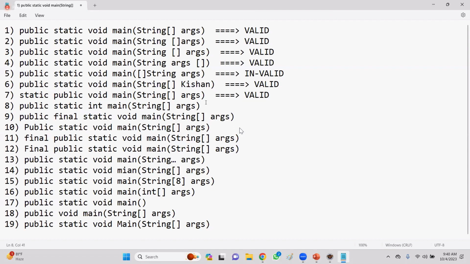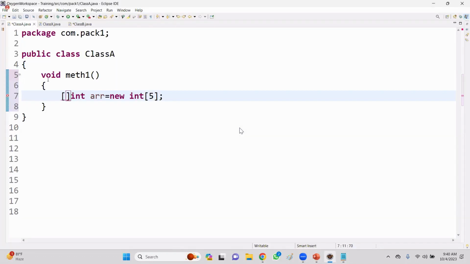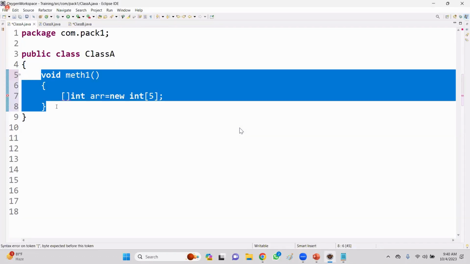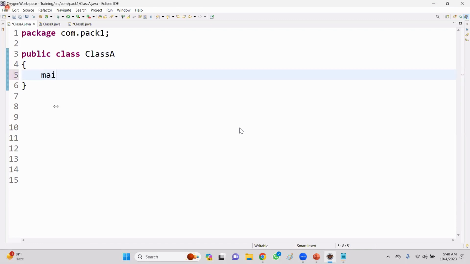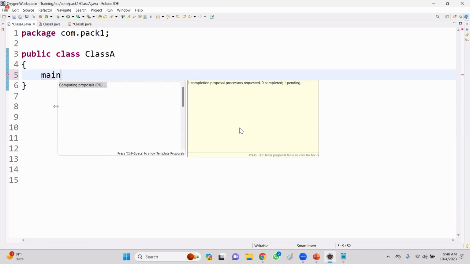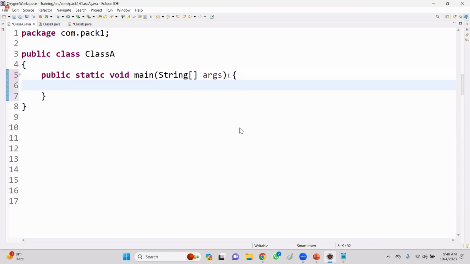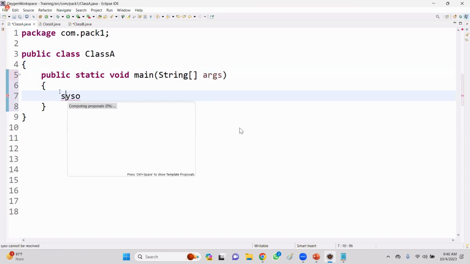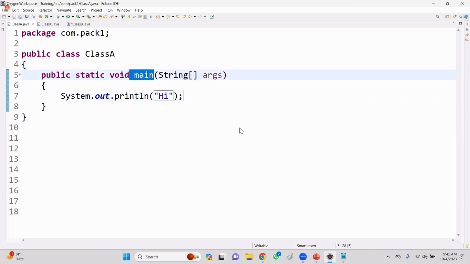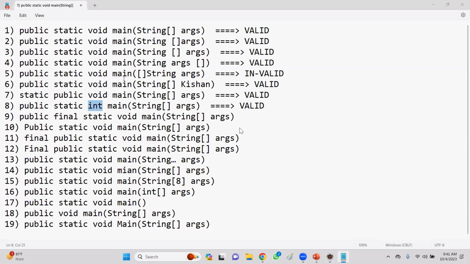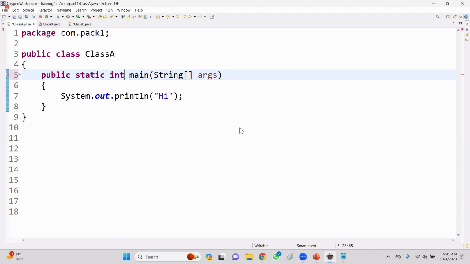Are you sure? It is invalid. For example, please check this. Let me try to remove this, and simply I'm writing main method. Inside this main method, I'm trying to write system.out.println, hi. And in the place of void, I'm going to write int. Am I getting an error?